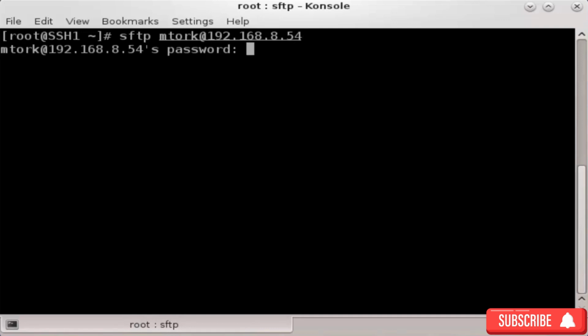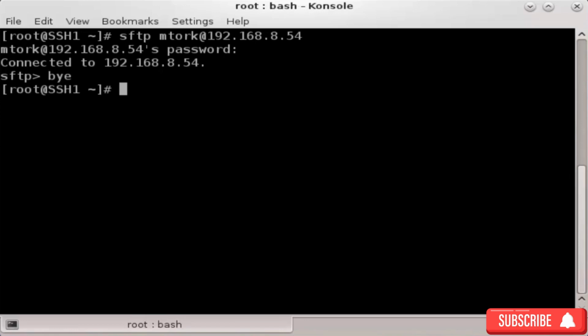Now type the password for user mtorc and press enter. As you see, now I am connected to the remote host. Okay, now let's exit SFTP on the remote host; to exit, type the bye command and press enter. As you see, we are logged out from SFTP on the remote server, and now we are in the SSH1 machine. And by that we have learned what SFTP is, how we can connect to SFTP, and how we can exit SFTP. Thank you for watching and see you in the next lesson.